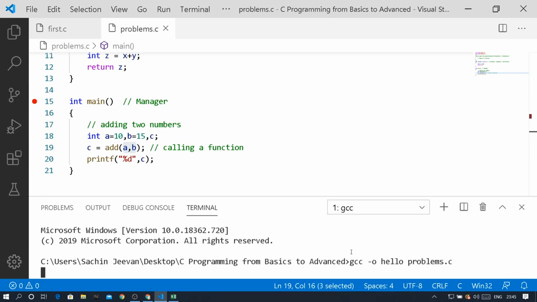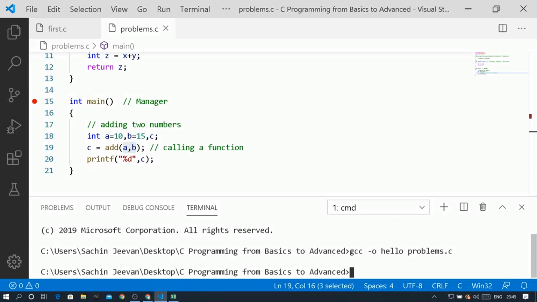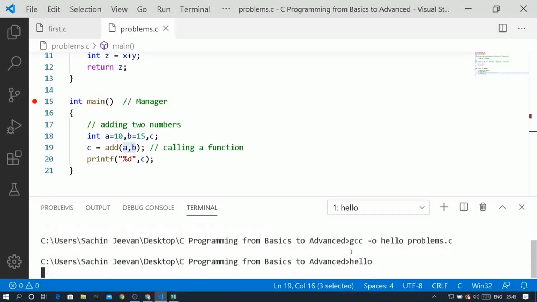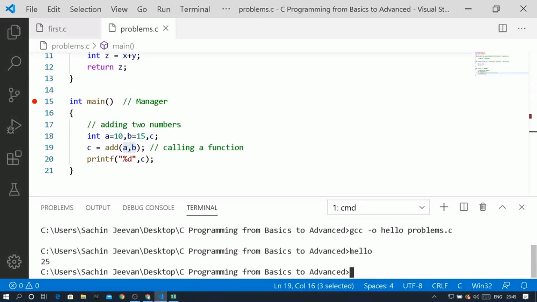So I'm just initiating the execution. Yes, compilation is successful. Now executing. Yes, it is printing 25, which means that the entire process is happening perfectly.